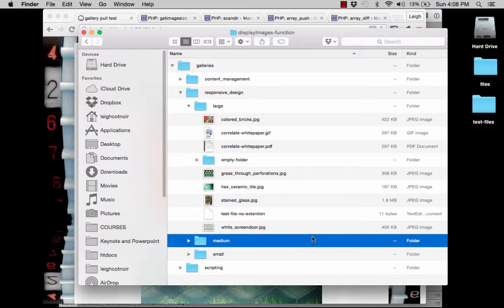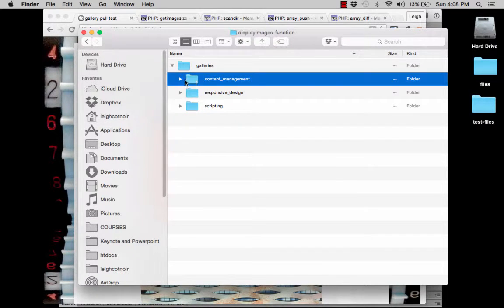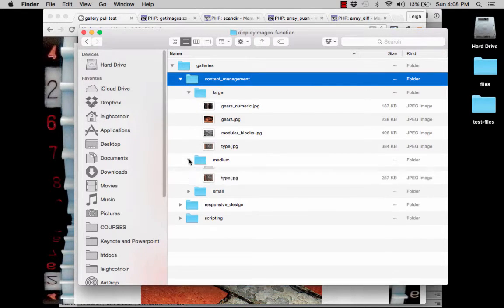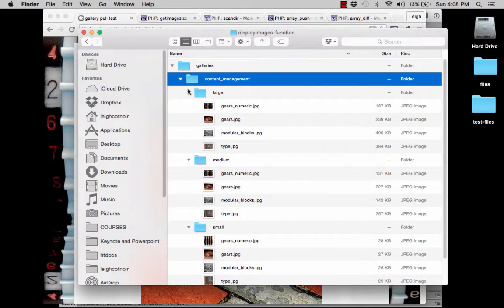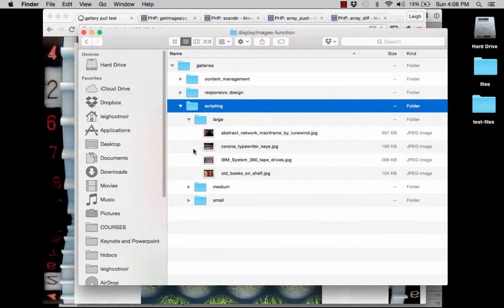All right, so now we're ready to go ahead and start trying to get the scripting stuff working. Here's what we've got so far. After the tutorial for the image making, I added my content management section. There are my large files, medium, small. So I've already generated all of that stuff. Same is true for this folder called scripting.